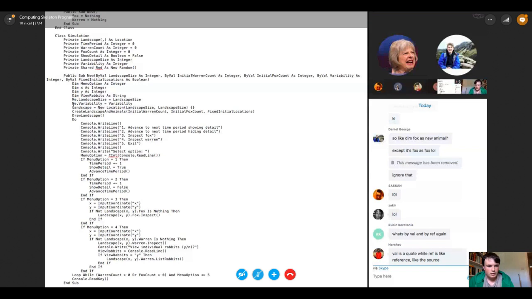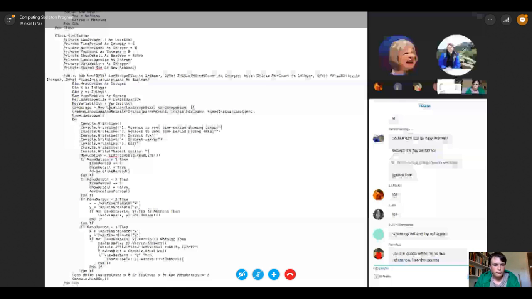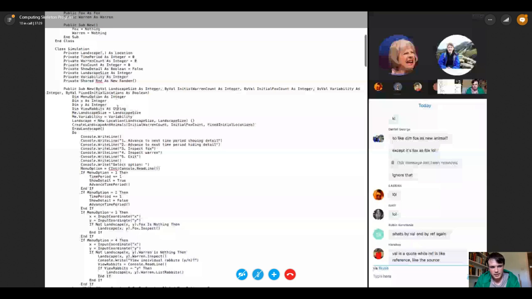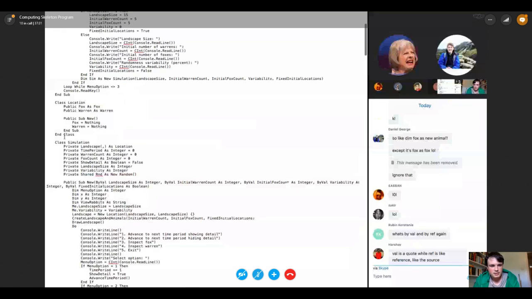Right, so here's where it gets interesting. Landscape equals new location. Again, we have instantiation. Remember, instantiation every time we see a new. And this time it's for the class location. What is location? That's up here, which is this tiny little class between the sub main and the simulation class.